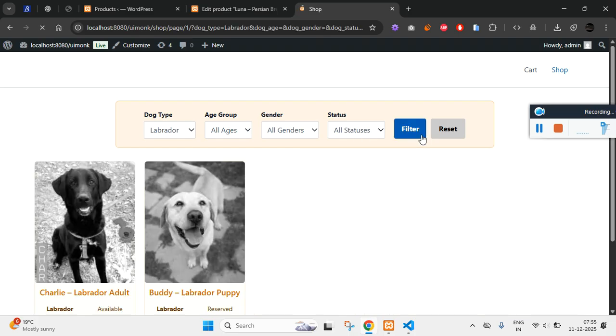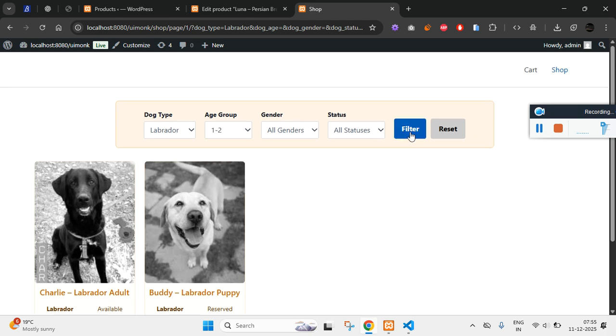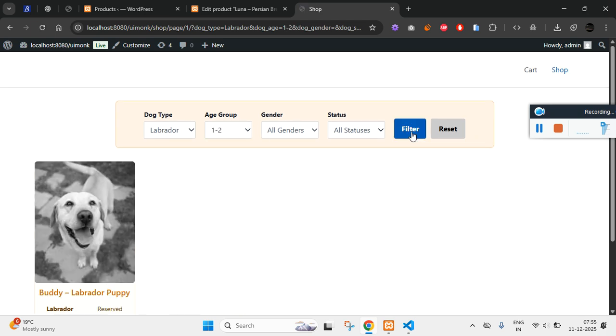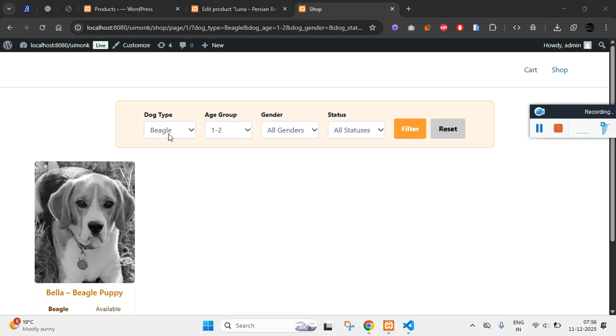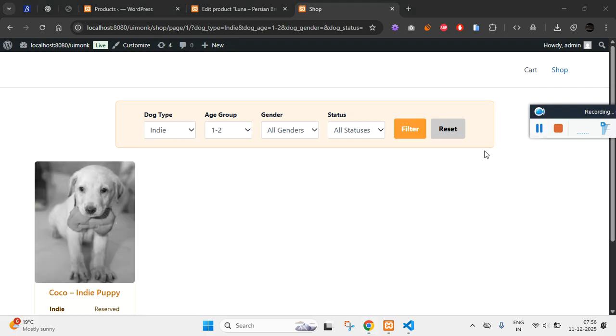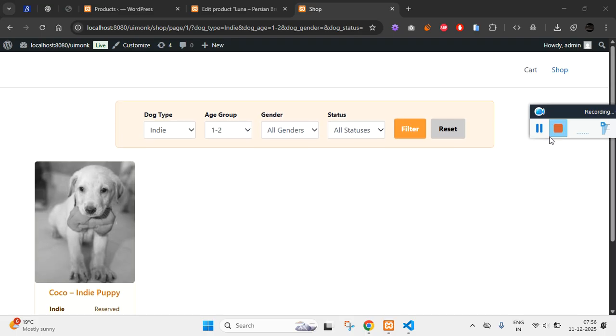And if a client asks for a particular age group, let's say 1 to 2, and he clicks on filter, it's available. And if he wants to look for other breeds, he can freely look by clicking on the filter. Beagle is there, Husky, so he can quickly filter, and based on the filter he can give the answer. So this was one of the requirements from my client, and I have made this particular web page with WordPress.